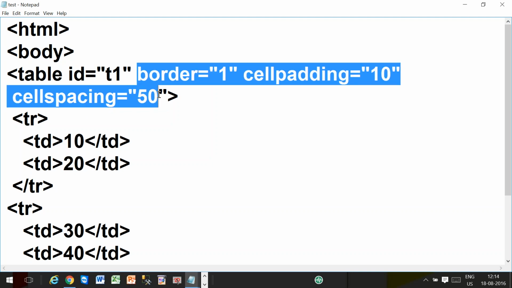So remember these 3 properties, because when you are working with ASP.NET also we will frequently use HTML tables. I'll show you the importance, but until then remember the 3 properties. The border property represents the border of the table. Cell padding represents the size of the cell. Cell spacing represents the space between the cells. I hope you are clear now.